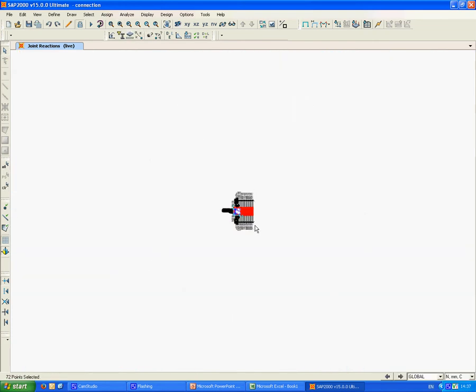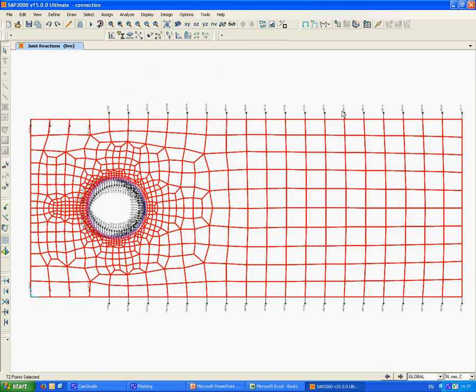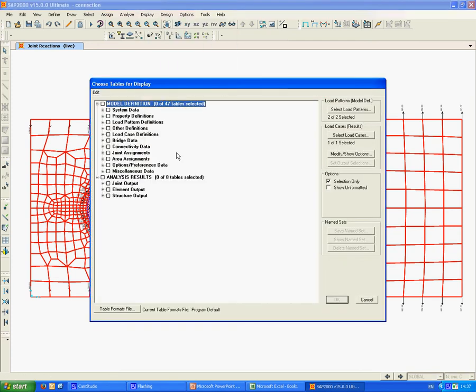If we add all of the vertical reactions, they should add up to 0, because there's no vertical applied load into the system. If we add all the horizontal reactions, they all should add up to 60 kilonewtons, which is the load applied on this side. To check this, we can go to Display, Show Tables, and we can show different results in a tabulated form.